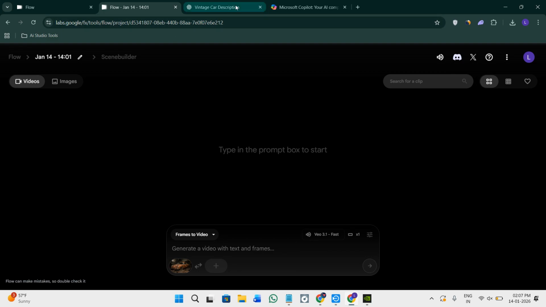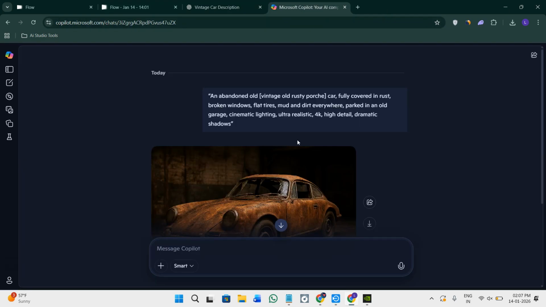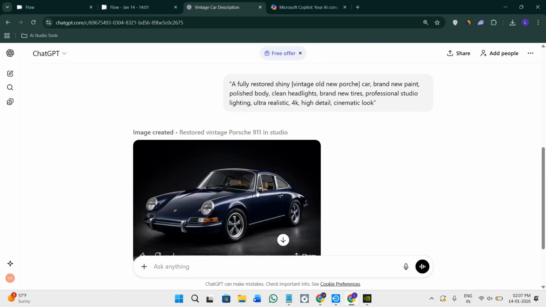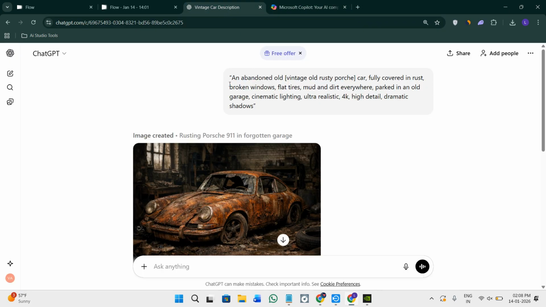So once you have the brand of the car ready, you just have to simply open Microsoft Copilot or Bing Image Generator. These are the two image generator softwares absolutely free. You can also look for any other free AI image generator. For example, I came on ChatGPT. So here, once you are on ChatGPT or Microsoft Copilot, you just have to give it this type of prompt.